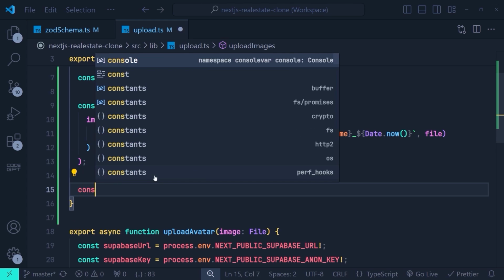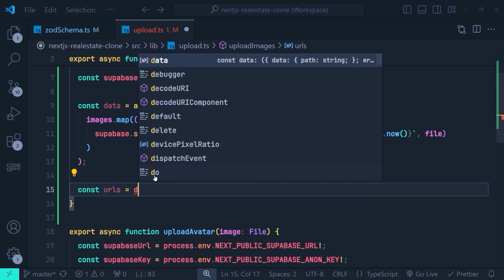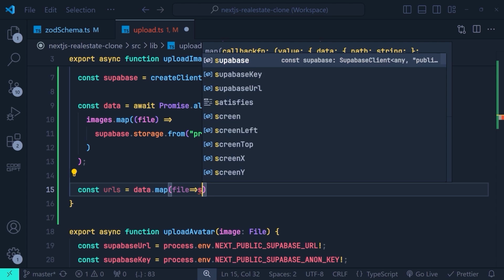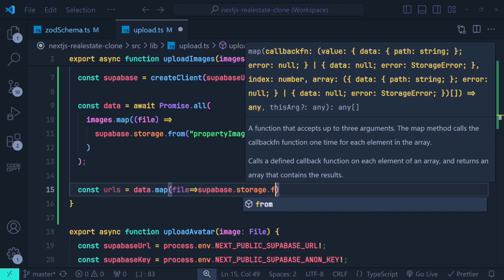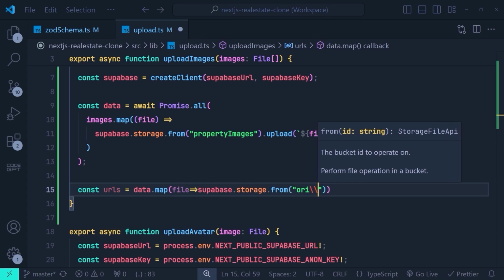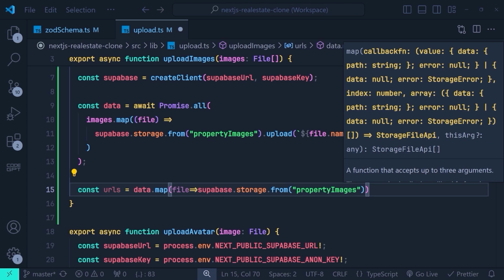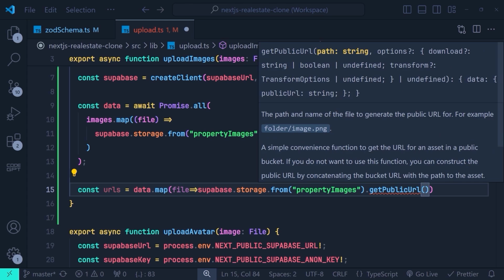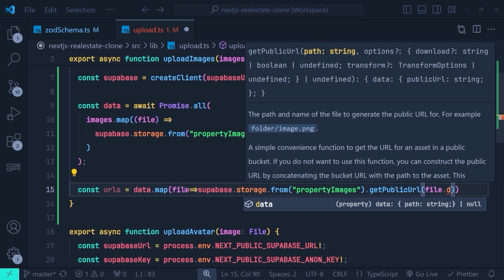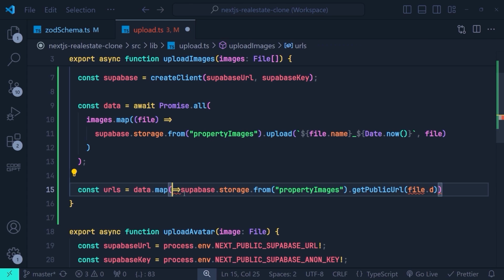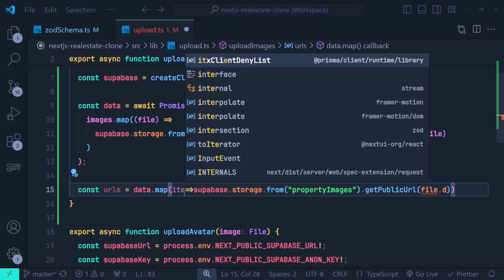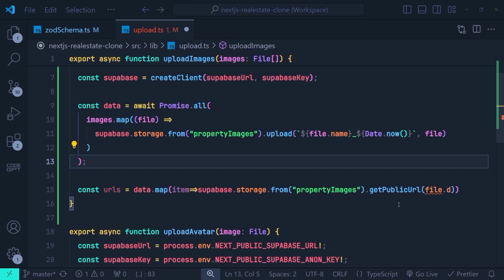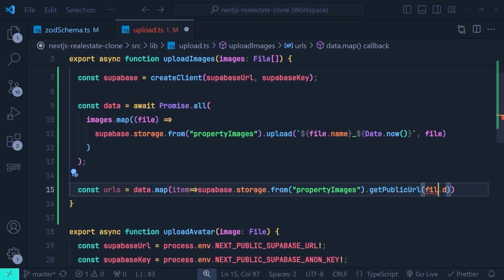So here I'm going to say const urls and then map through the data.map, and then get the file here. For each file, I'm going to say supabase.storage.from, then pass the bucket name, which is the property-images, and then from that we are going to call the getPublicUrl and then pass the file data. So let's just rename this file to an item, because this is not a file. This is the returning data that we've got from the upload function.